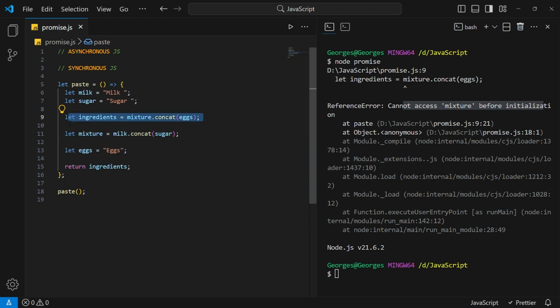But initially, that's where we had our code, our ingredients initially. So you see that first milk has to be defined, then sugar is being defined, then finally you can now concatenate milk to sugar and save that in a variable mixture. The next thing is, if you try concatenating ingredients to eggs to mixture, you see that this will also be undefined, because the initialization comes after it being used. So you first start with defining, then you can now access what you've defined.